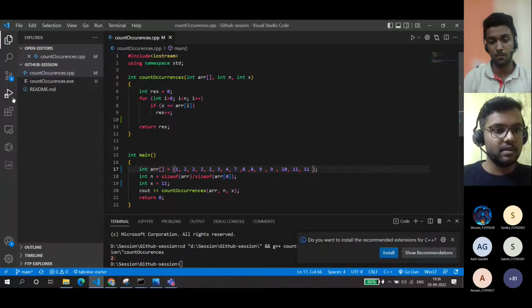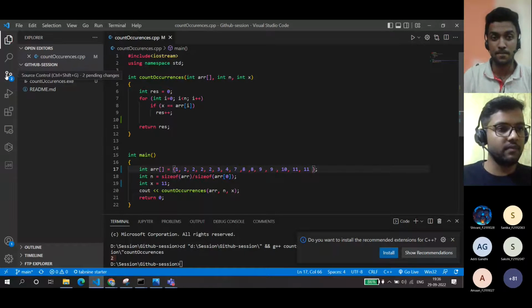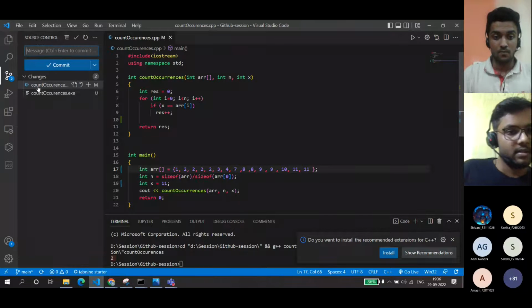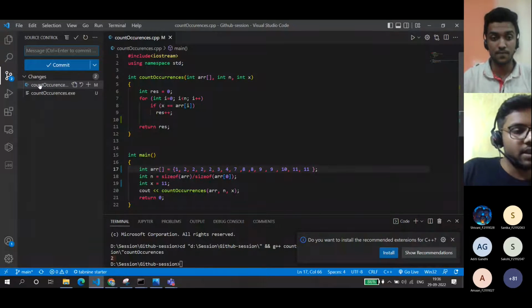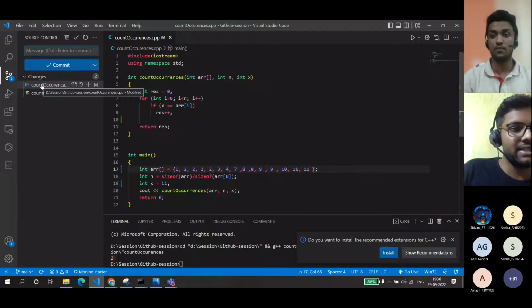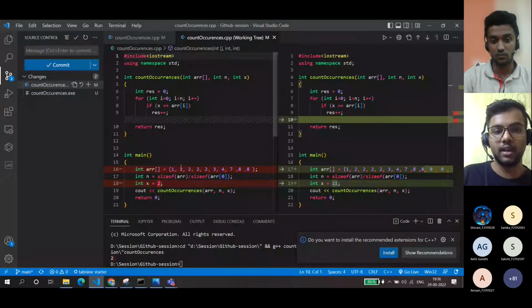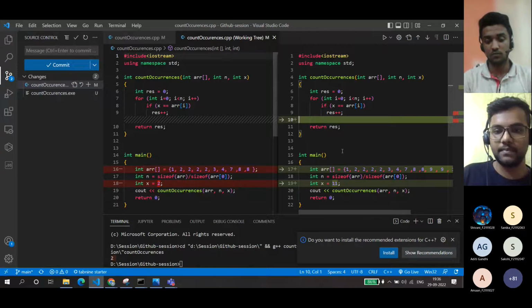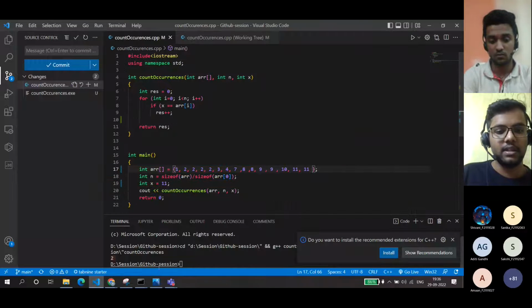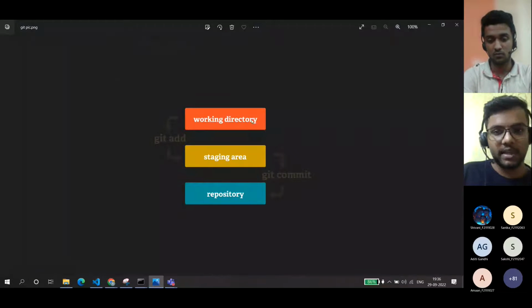There is also a shortcut in VS Code over here, you can see. Here you can see what files are changed. So the count occurrences file has changed. If you double click on that, it gives you a wonderful view of exactly which lines have changed. It says that line number 16 and line number 18 have changed. Okay, great. So again, it's in the working directory. Now we've got to put it in the staging area.